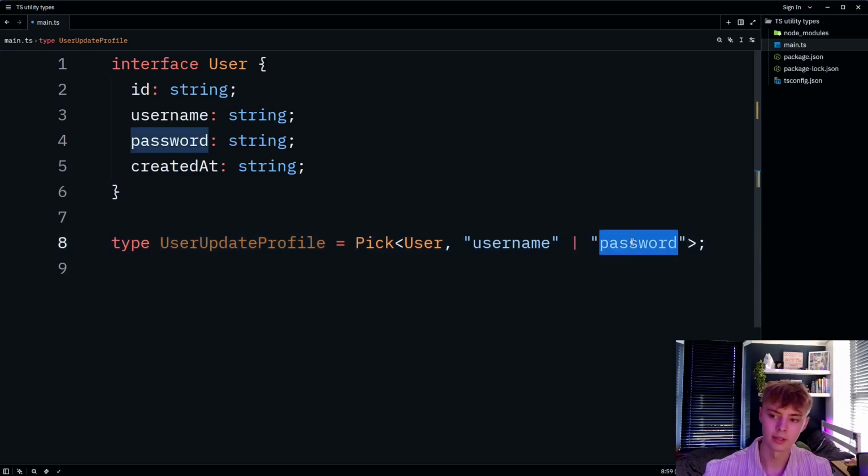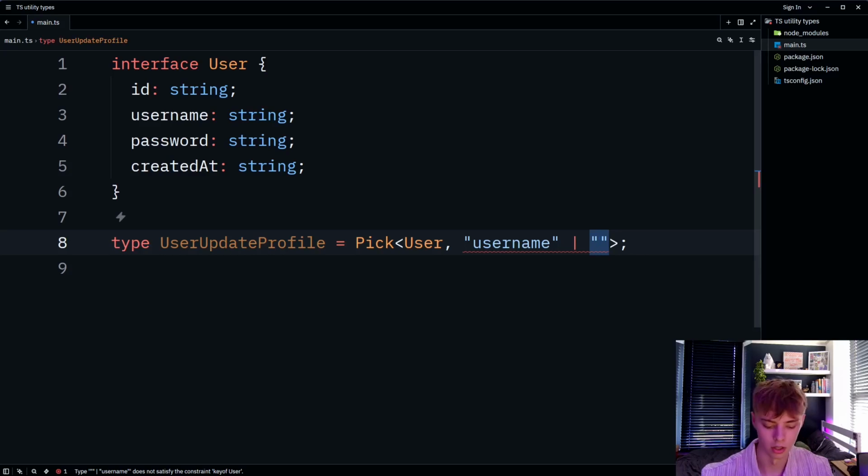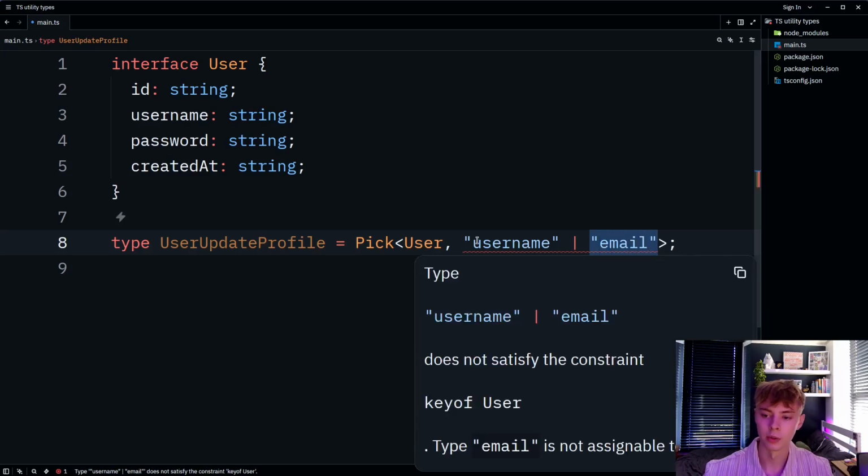This is useful as if, let's say, you pass in something that doesn't exist inside of the user interface, something like the email. As you can see, we now get an error saying that it doesn't satisfy the constraint.